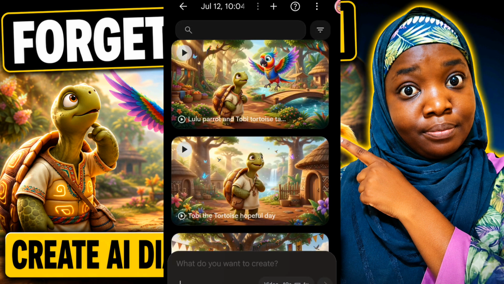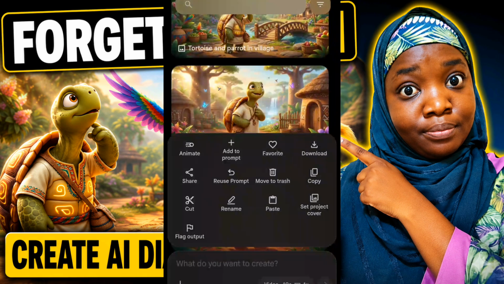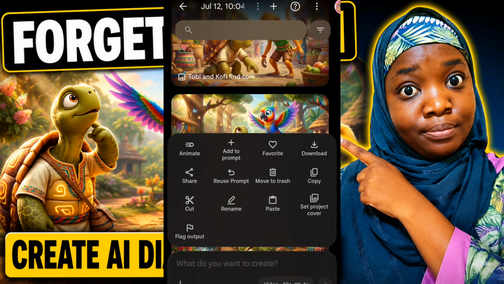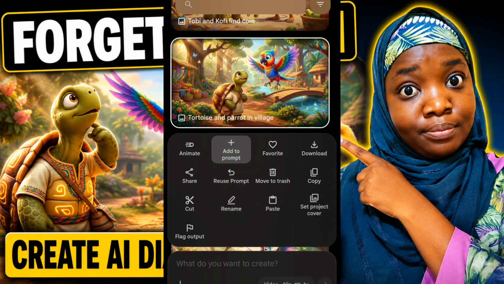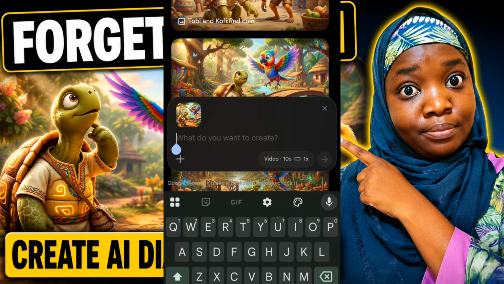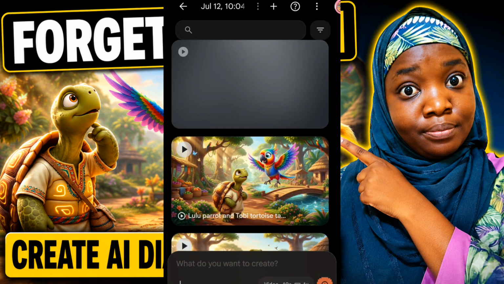So I'm just going to go ahead and generate my remaining videos without showing you in order to save time. And once I'm done doing that, I'm going to put them together in my favorite video editor, InShot. And just like that, your AI dialogue movie with consistent characters will be ready.